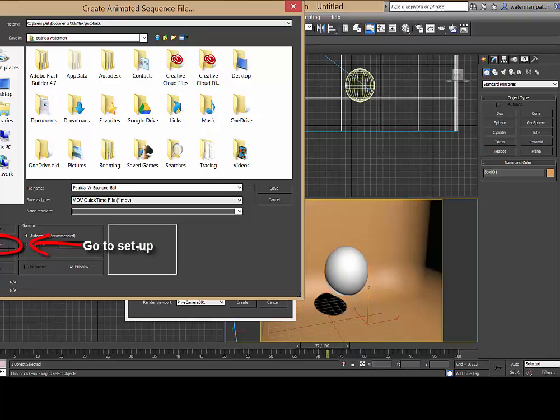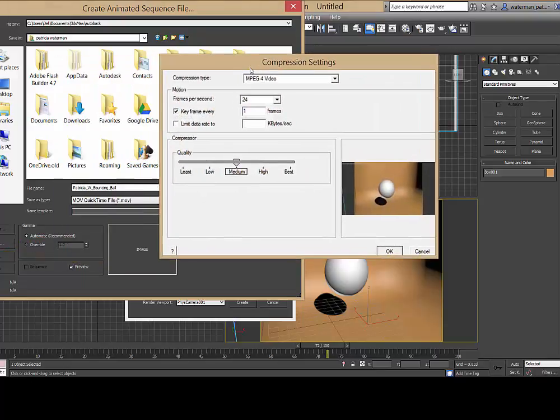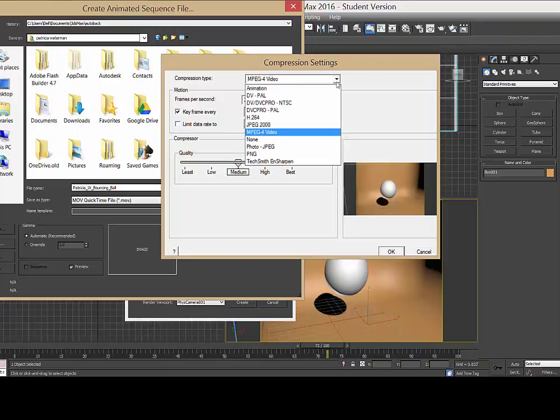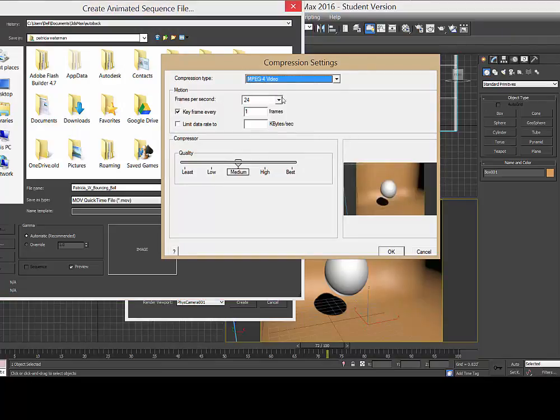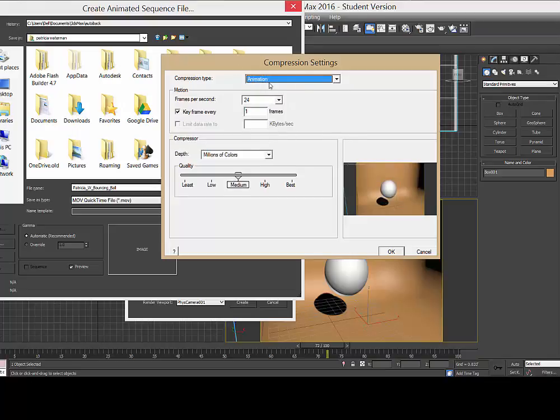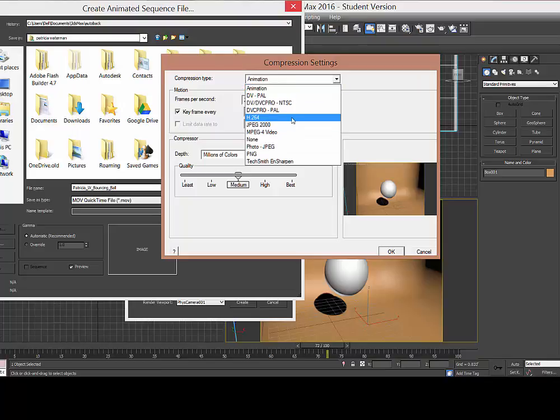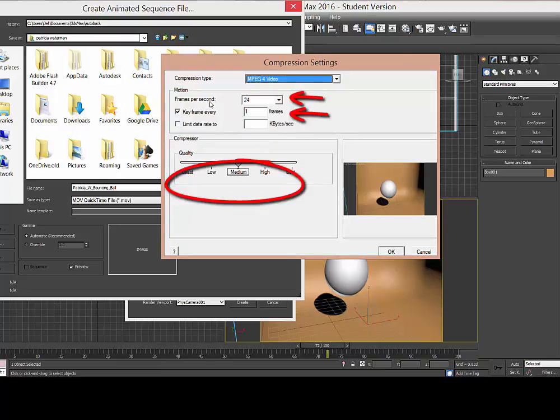Now let's go to setup. This is where you set up all the special things, mainly the codecs and stuff. Now the one that we need to use is going to be MPEG-4 video. The one that is totally uncompressed, all of the frames are not compressed, is animation. And H.264 is usually really good, but because we need to bring it into Vimeo, which doesn't like this codec for some reason, we will use MPEG-4. MPEG's a good codec. Codec stands for compress, decompress, and it reduces your file size a bit or a lot, depending on your settings.